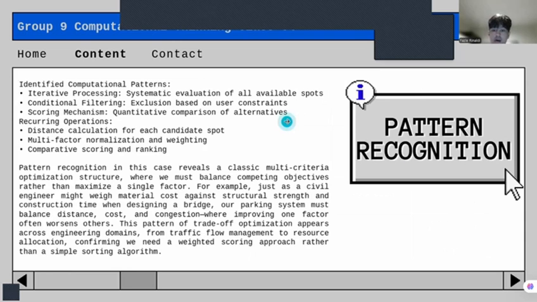Moving on to pattern recognition, we identify 3 key computational patterns in this problem. First, the iterative processing for systematically evaluating all available spots. Second, conditional filtering based on user constraints. And third, a scoring mechanism for quantitative comparison.